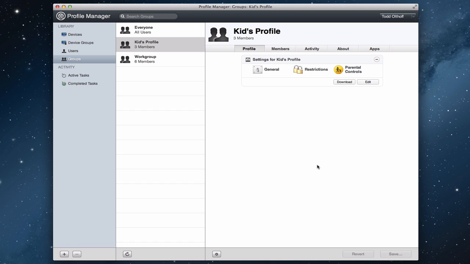Anyways, that gives you a basic tour now of the users and groups section of Profile Manager. So hopefully that helps you get that up and running.